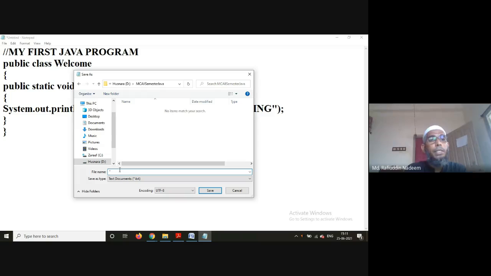So see, first letter I have used capital. Another very important point. First letter I have used capital. So remember, all the class names in Java start with capital letters. So you need to mention capital letters.